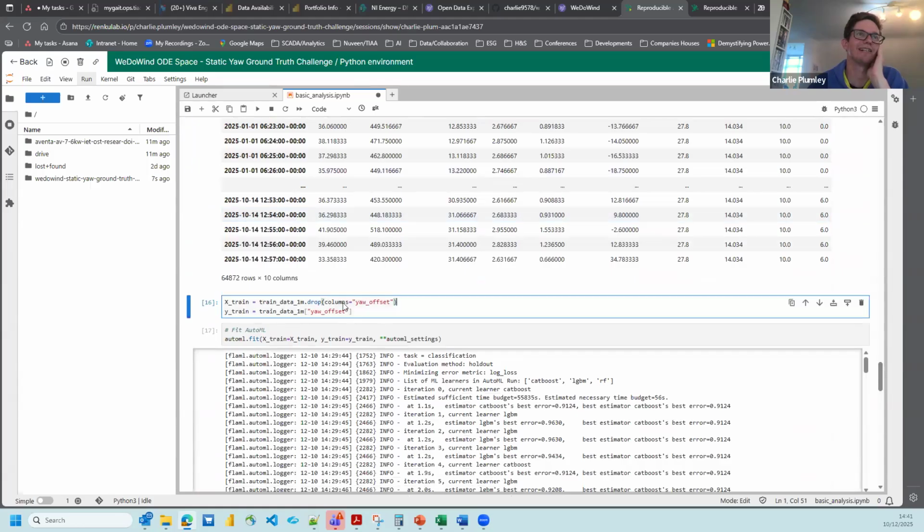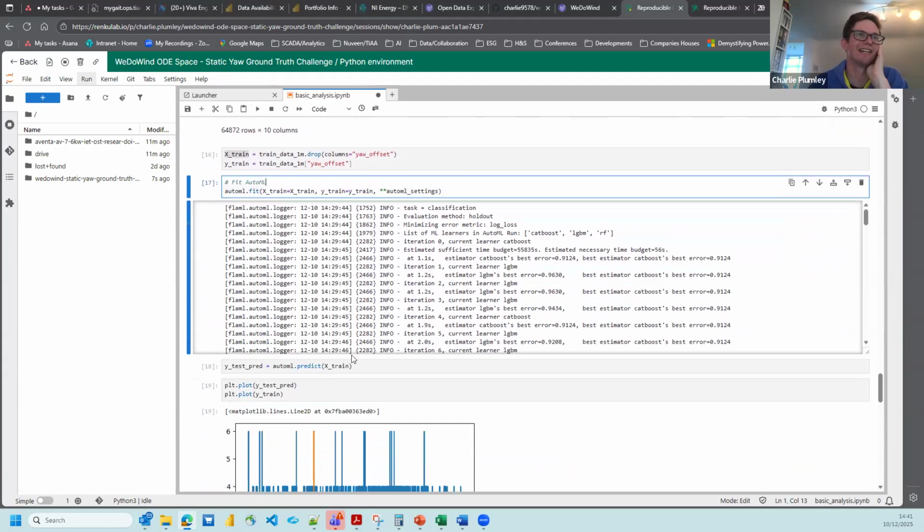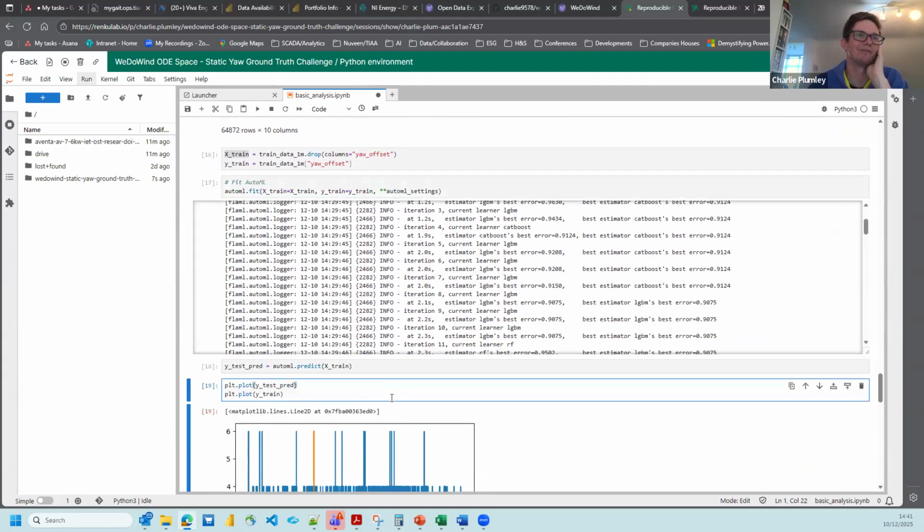So I split the data set so that we dropped the yaw offset angle from the X set of data, what the data is used to predict, and then in the Y I put in the yaw offset as the target variable, and then ran that through the prediction.